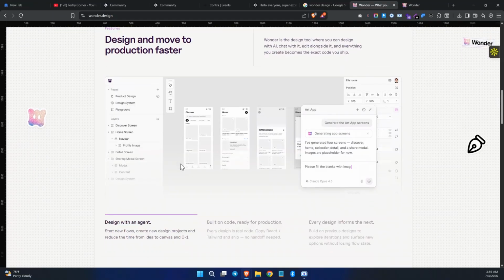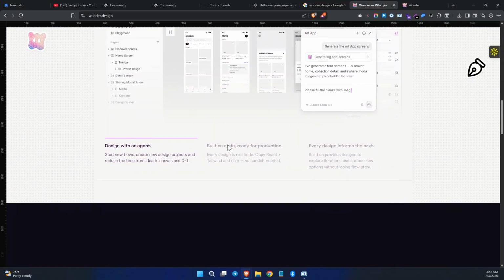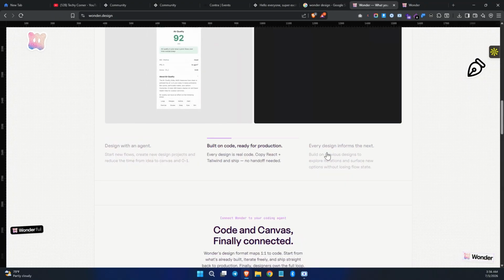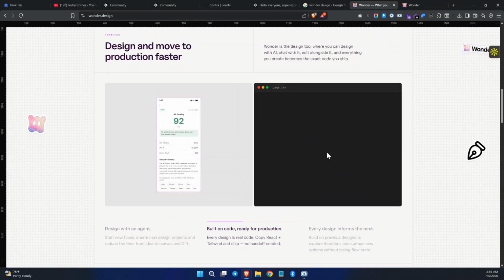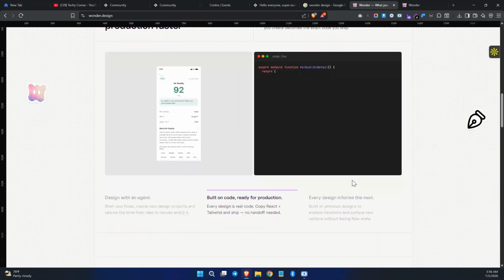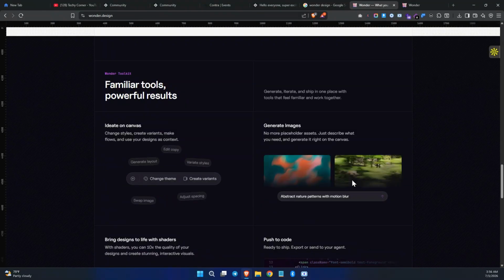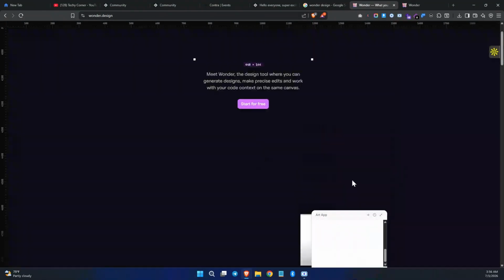So this is the design interface where you can design with agents, build code which is ready for production, and every design informs the next. So there's no going back on anything, so you don't have any issue. The next design is going to make sure it refers to the previous one. Yeah, so you can see how it works, and for the purpose of this video, without taking our time, let's get directly into it.